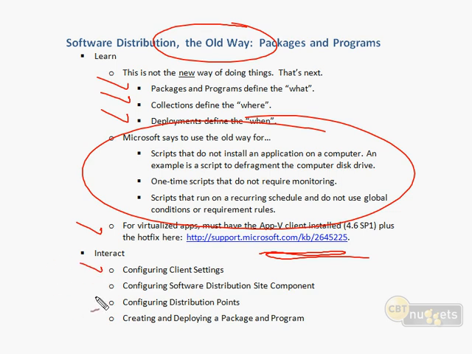I also showed you how to configure client settings, the software distribution site component, how to set up your DP, and then how to create and deploy a package and a program. You are now completely aware of how to do things the old way.